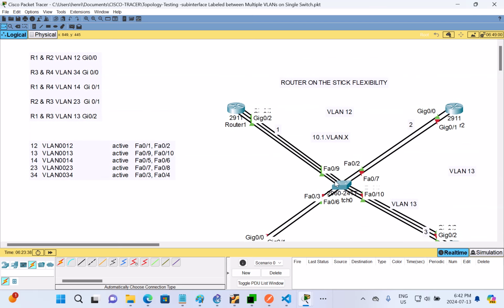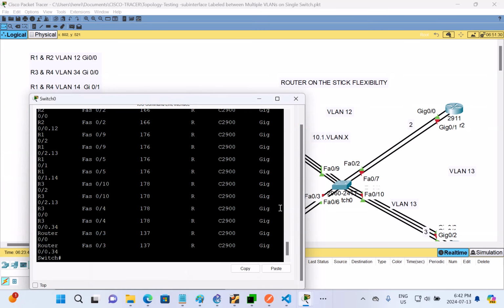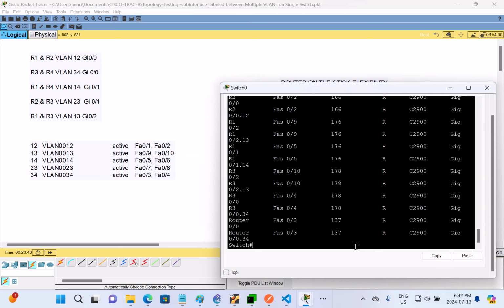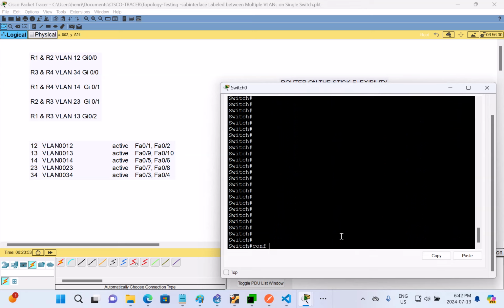So I go to open directly our terminal on the switch. Let's put it beyond, then we can see what we are doing. And going to the configuration mode. And from here, I type interface range, followed by the number of the interface, FastEthernet 0/1 to 2.